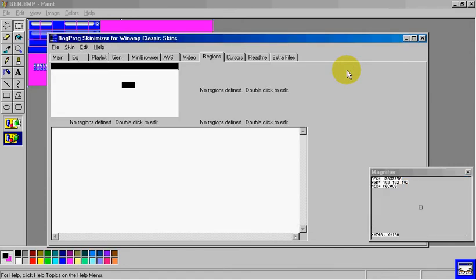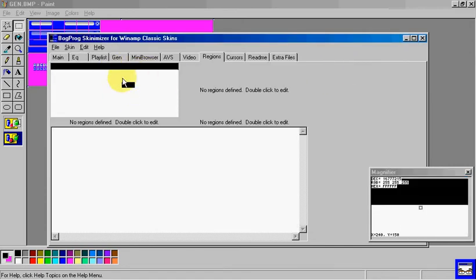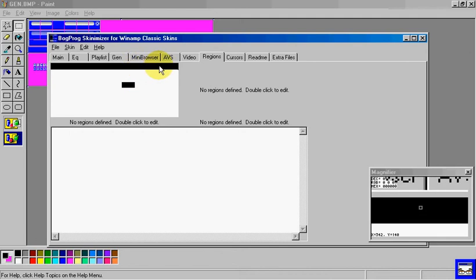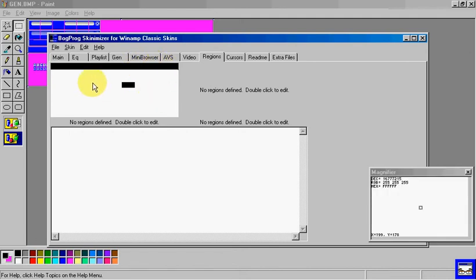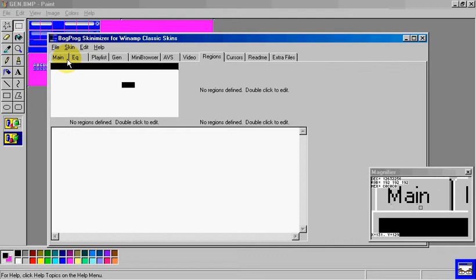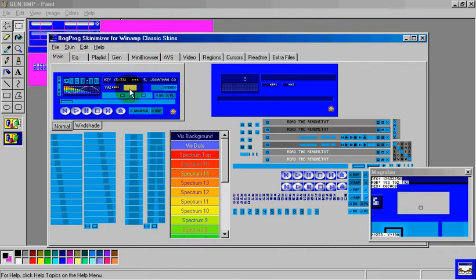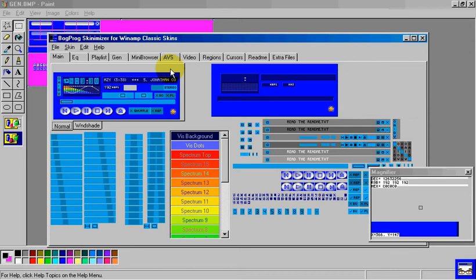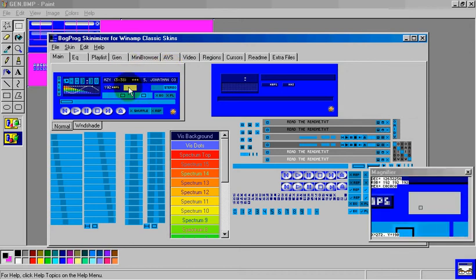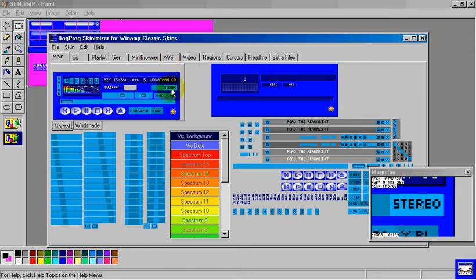So now we're set. So you can see a kind of preview: these black areas are where it's not going to show, and this white area is where Winamp will show. Alright, and you can see it here. See, the title is blocked out, not showing, and the little square hole that we got here is also not showing.